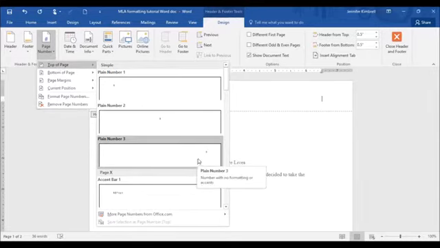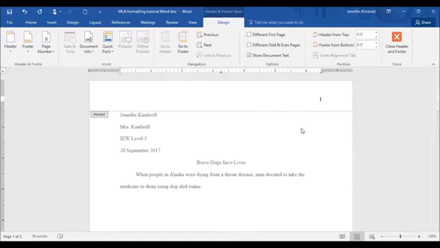Now, that's not the only thing you need for your page number. You also have to have your last name. So I'm going to type Kimbrell, put a space, and there's a 1. And all the pages will now be numbered in order.